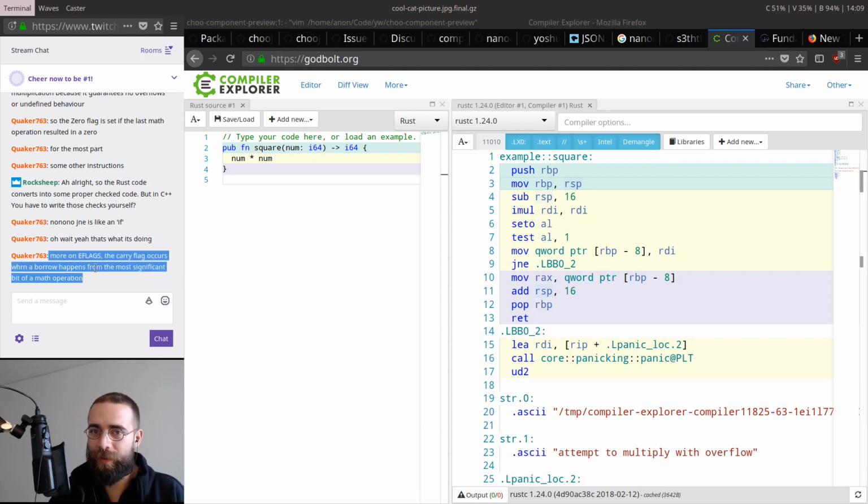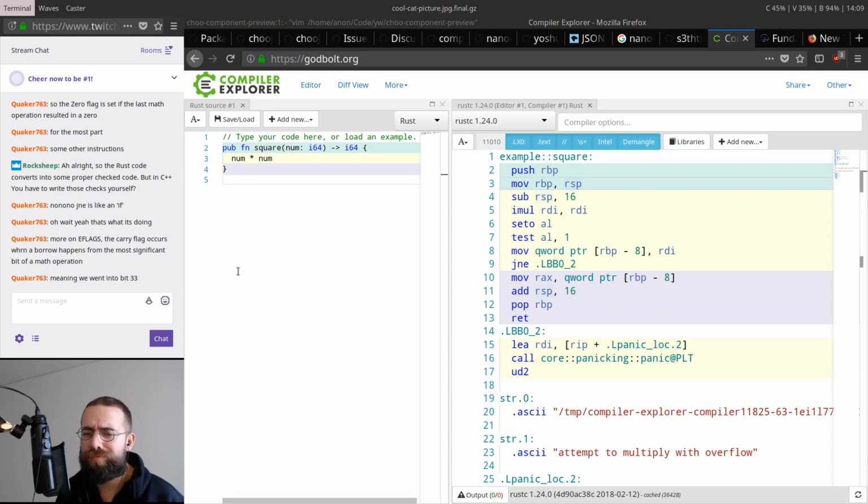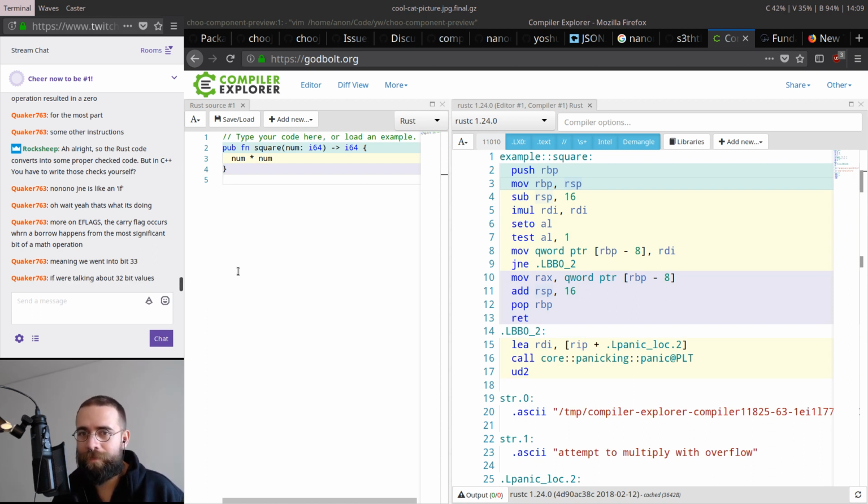The carry flag occurs when a borrow happens from the most significant bit of a math operation, meaning it went into bit 33. I don't know what that means, to borrow from the most significant bit, if we're talking about 32-bit values. So does that mean we overflowed and then the carry flag happens or something like that? I'm very rusty in that regard.